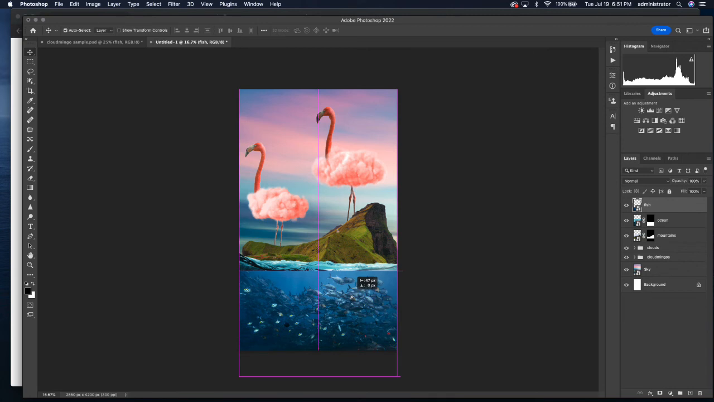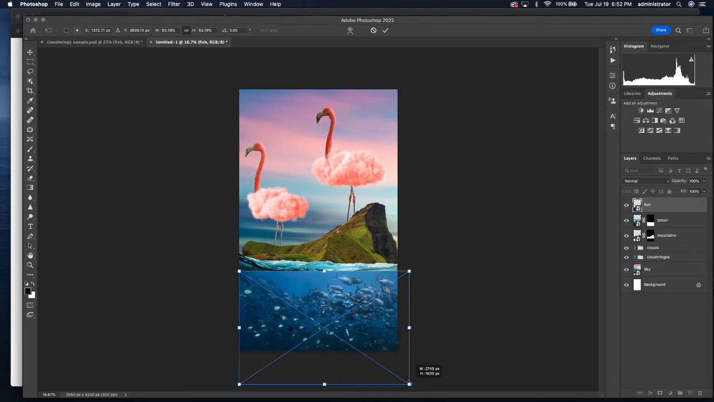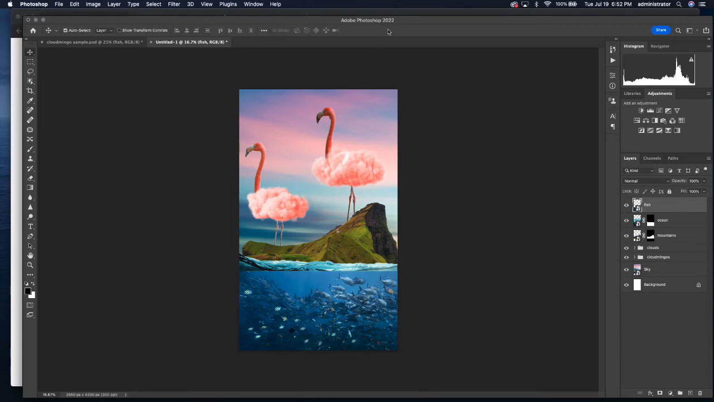All right, they're on the top layer. I can hit Command T and maybe resize them a little bit. Maybe I want it to fill. Yeah, I think I like it like that. Now hit Enter or the check.